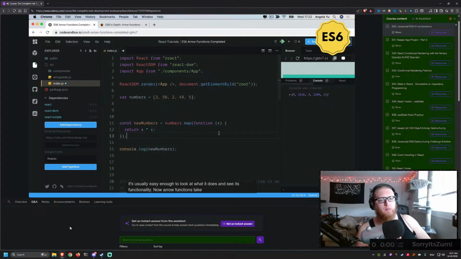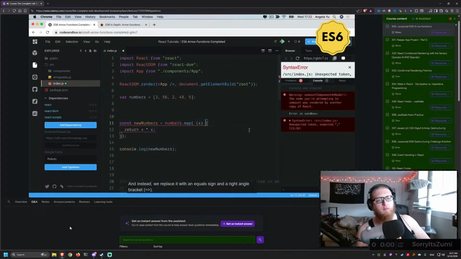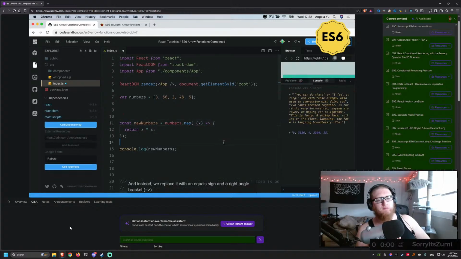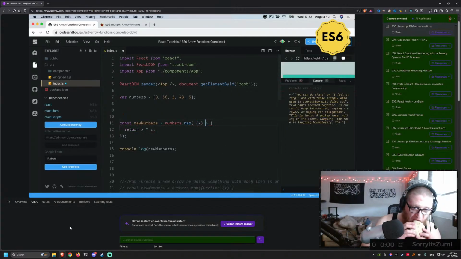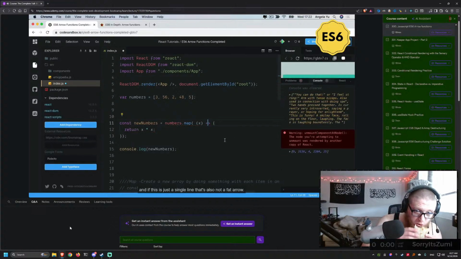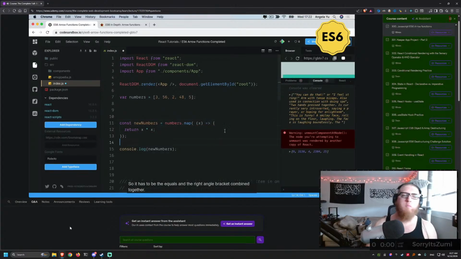Now, arrow functions take it just one step further. It lets us actually delete this function keyword, and instead we replace it with an equal sign and a right angle bracket. So now these are the inputs of our function, and this is the body of our function. And the only thing that denotes that this whole thing is a function is that so-called fat arrow. Now, be careful with the syntax, because if you add a space there, then it's no longer a fat arrow. And if this is just a single line, that's also not a fat arrow. It has to be the equals and the right angle bracket combined together.